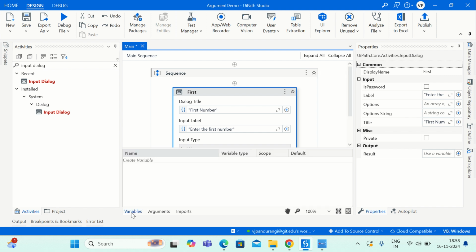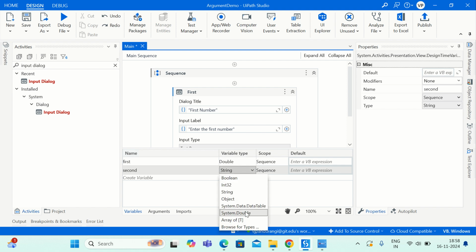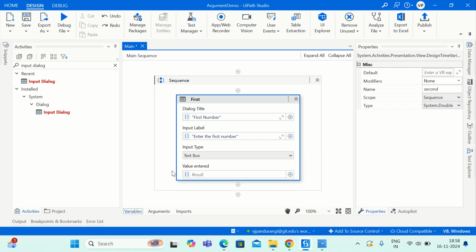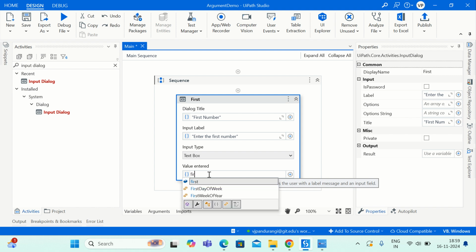So for that, let us go to the variables panel and create two variables so that we can store the two input values given by the user. Okay, and then the variable type we're going to change it to system.double. Okay, same as first variable, let us create one more, that is second, and also set its variable type to system.double. Okay, fine. So let us use those variables in these input dialog boxes. So for the first input dialog box, I'm going to use the first variable that I have created.